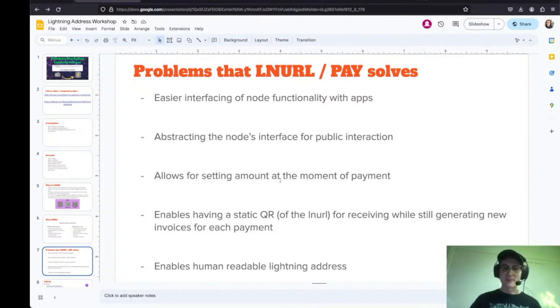It allows for setting an amount at the moment of payment. It enables us to have a static QR code for receiving while still generating new invoices for each payment. So that's the big advantage right there. And then it enables human-readable Lightning addresses, of course.